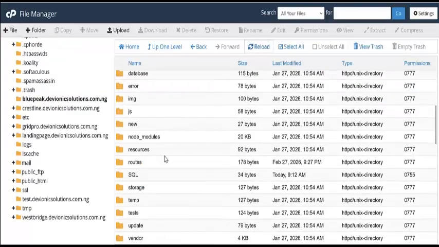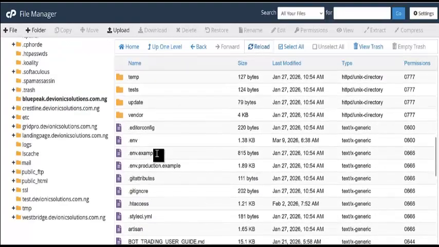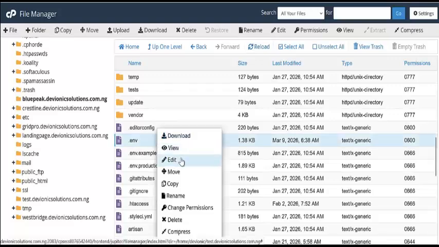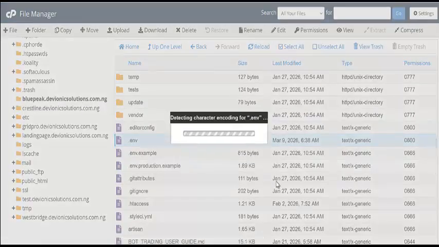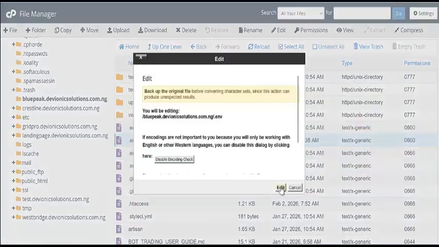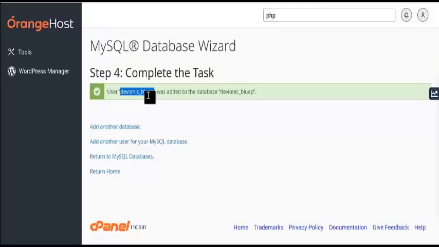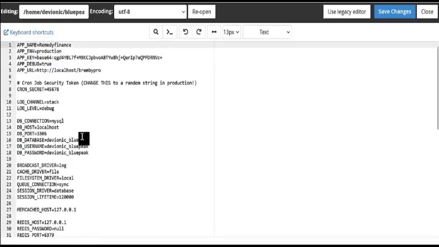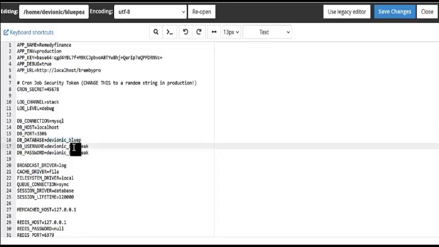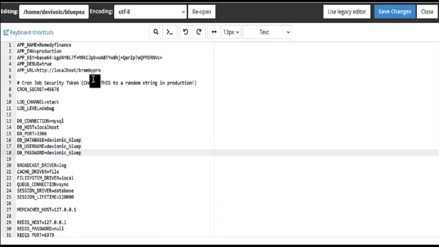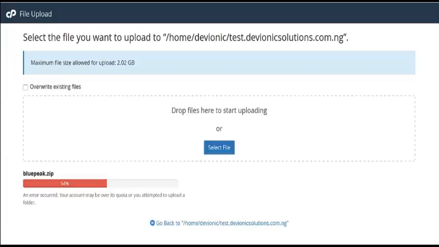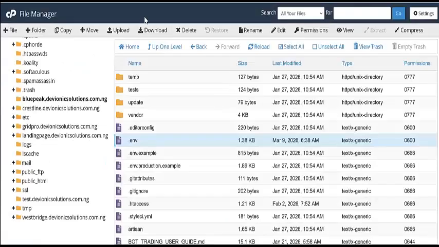Right, so once you extract it, just come into the env here. Okay, come to the env and click on edit, copy your database name, this one here. Then just paste this here, paste this here, paste this here, then change your site URL to your own. You understand?